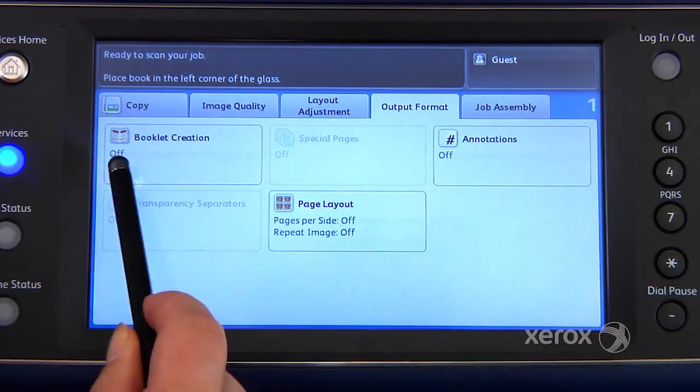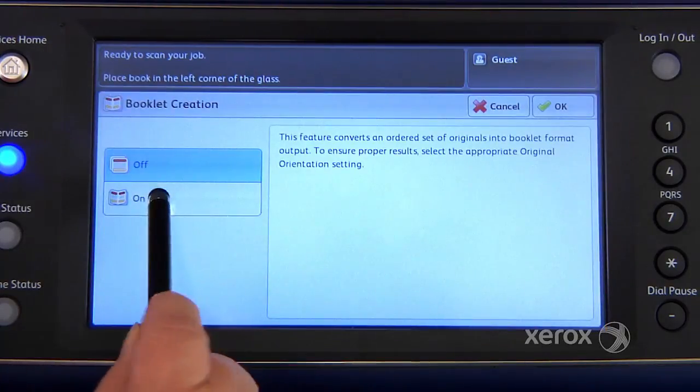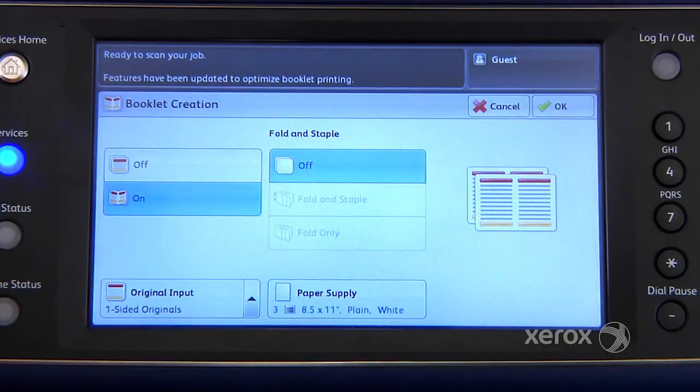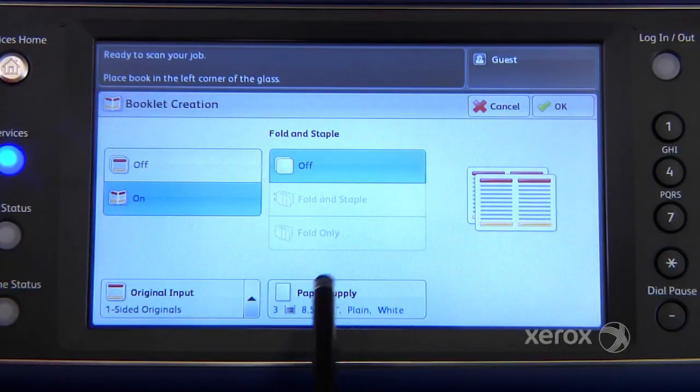In Output Format, you'll find booklet creation. By default, it's off. So if you want to make a booklet, turn it on. And you can indicate whether your originals are one-sided or two-sided. And in order to fold or staple, you have to make sure that the paper you've selected is absolutely in the short edge feed or landscape mode.